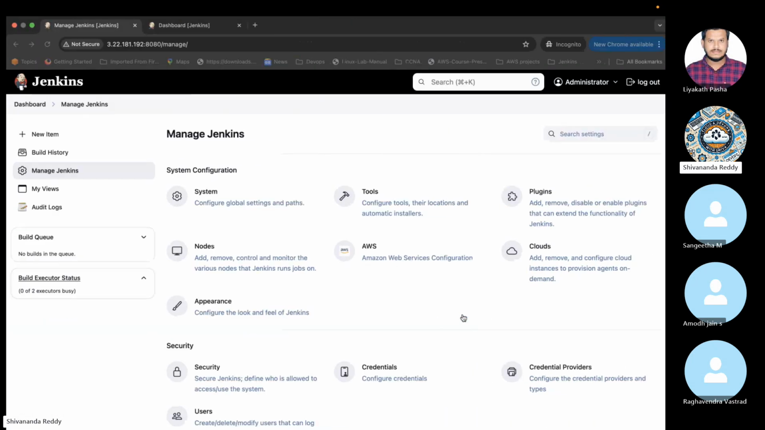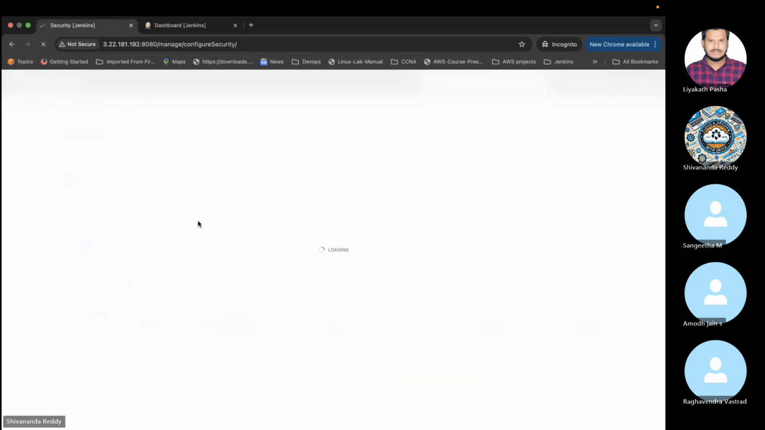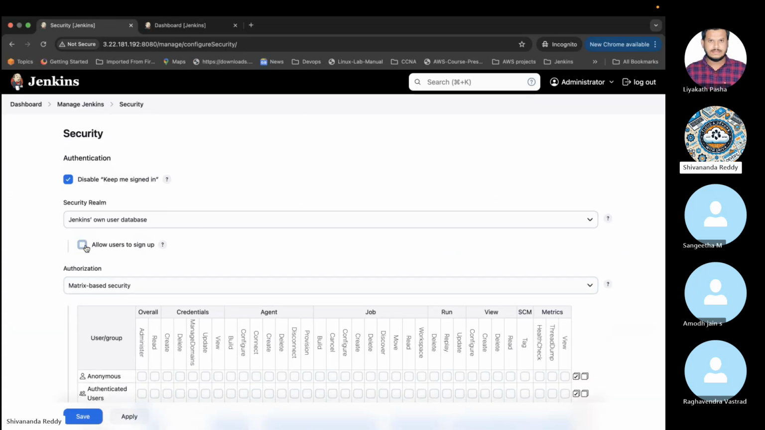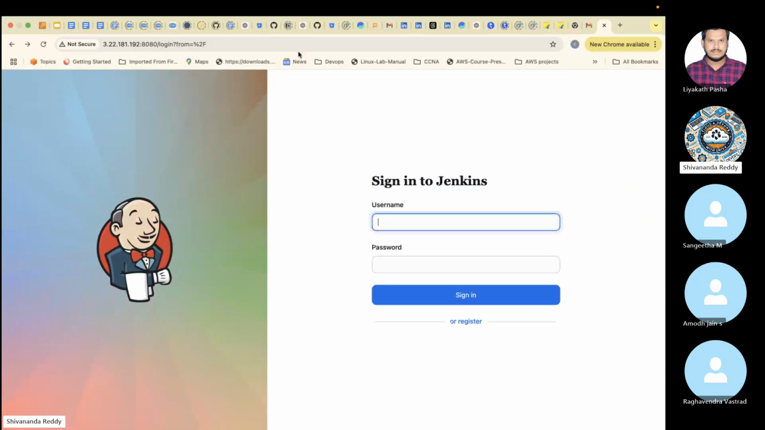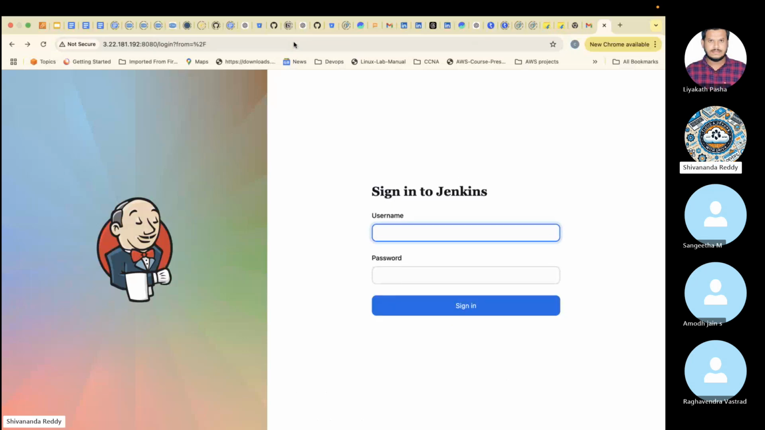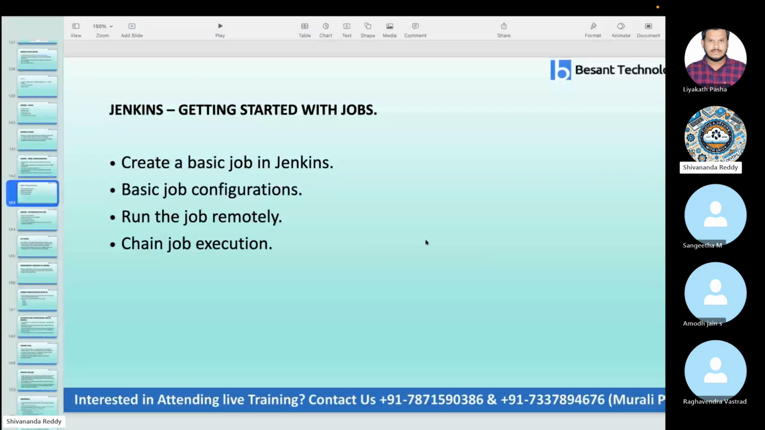Let me remove that. Security. Allow users to sign up option disabled. Now that option went out. Got it? That is how the permissions will work. This is the way Jenkins will work. Clear, guys? Clear. Okay.